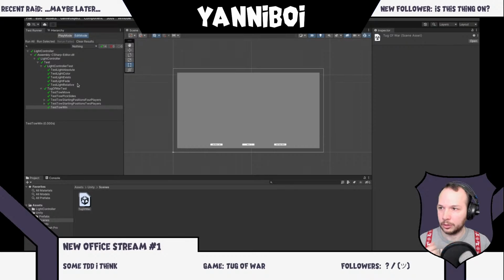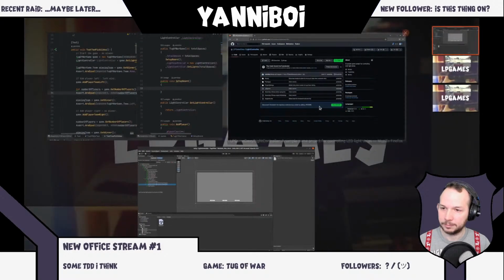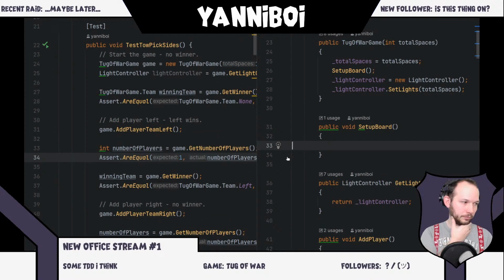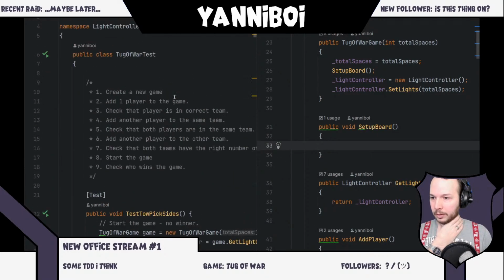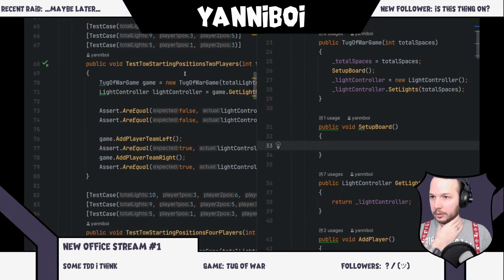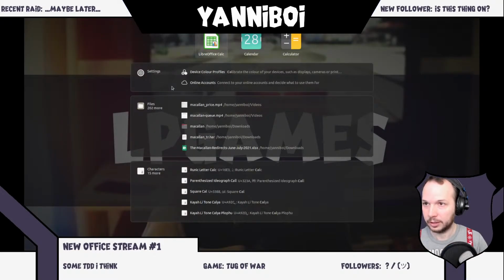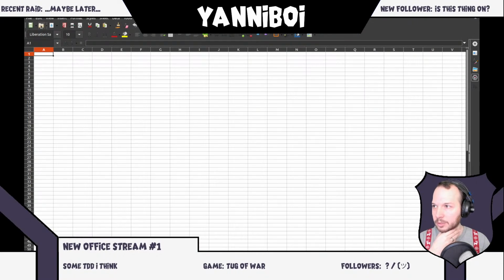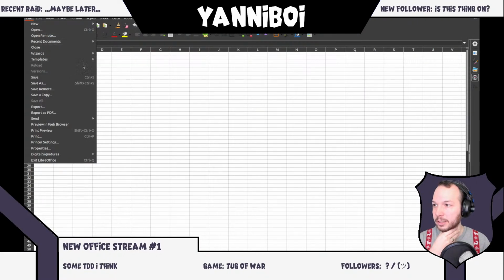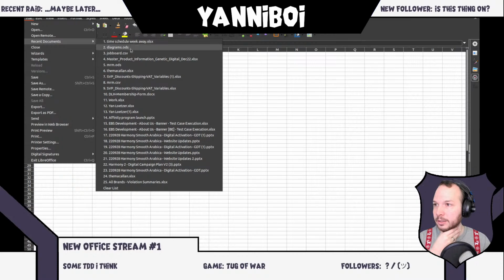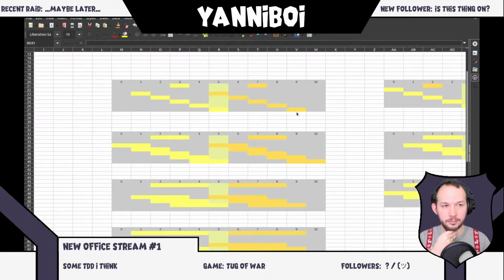And I've also got a bunch of tests running. So we're going to start off with starting positions. So let's do that. Pick starting positions, 2 players. And actually, let's get my diagrams up as well. Very high tech, I know. Diagrams. Here we go.